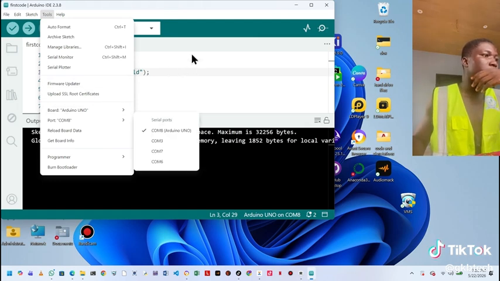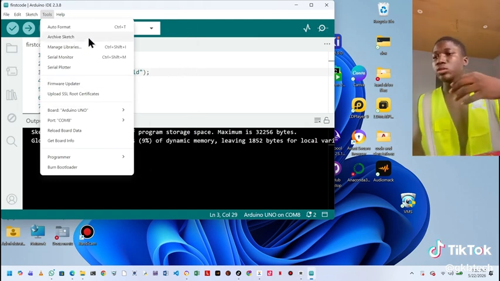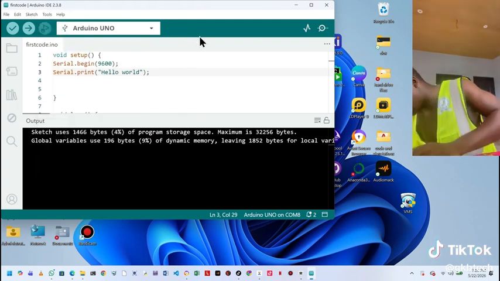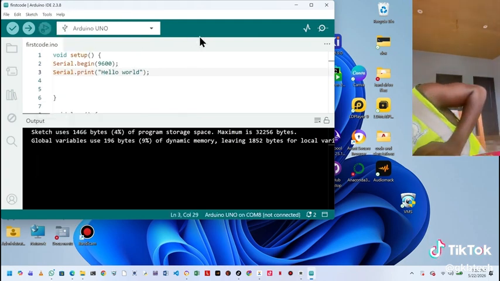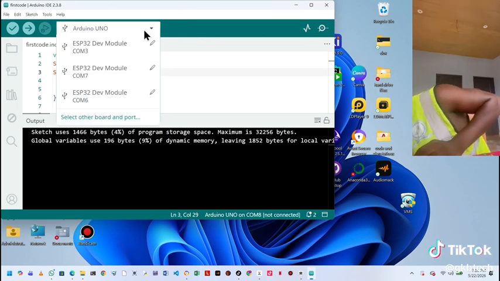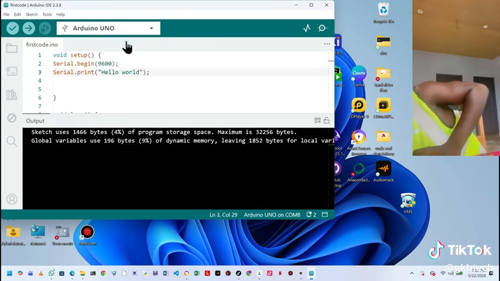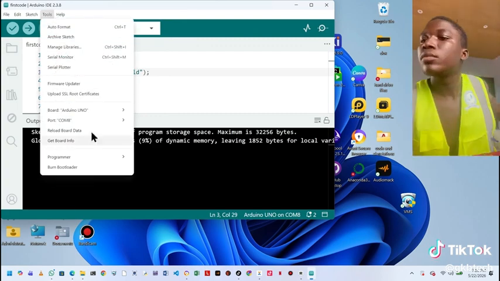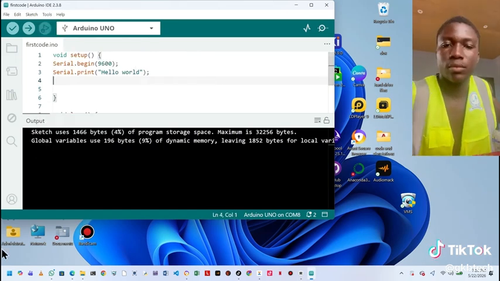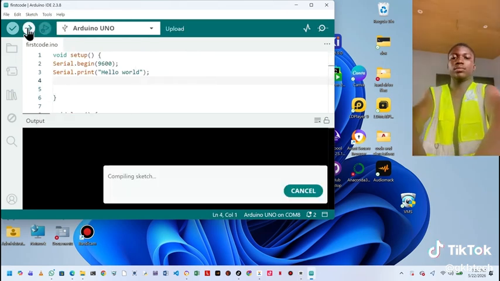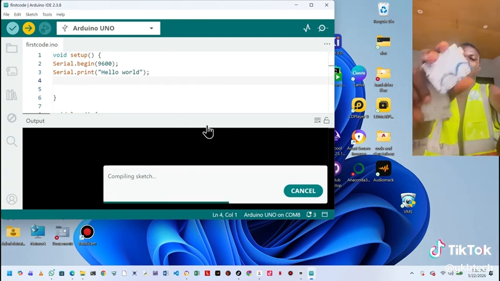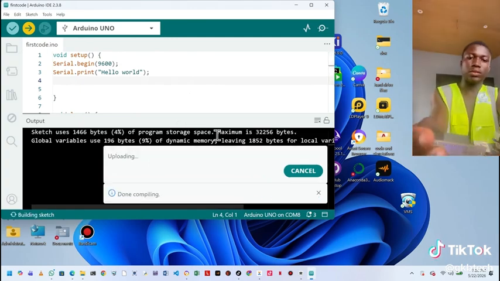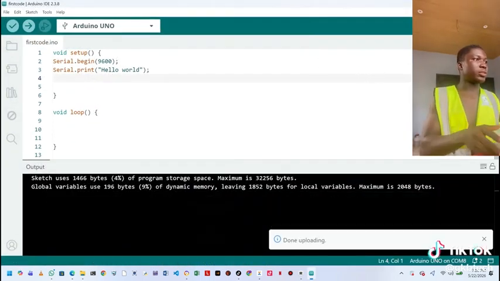So there's still a problem with our serial monitor. Let me use a different board. Let me get a different board. Okay, so I'm going to use a different board, right? This is it. Let's use this board and see how that also responds.